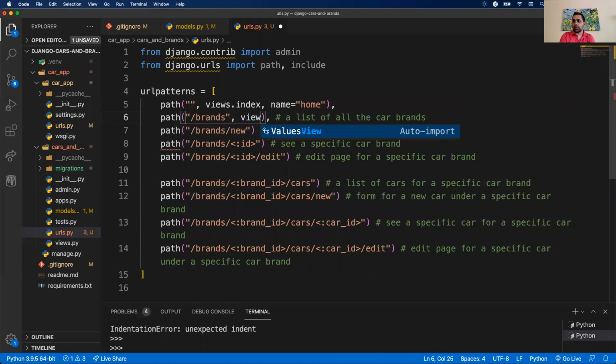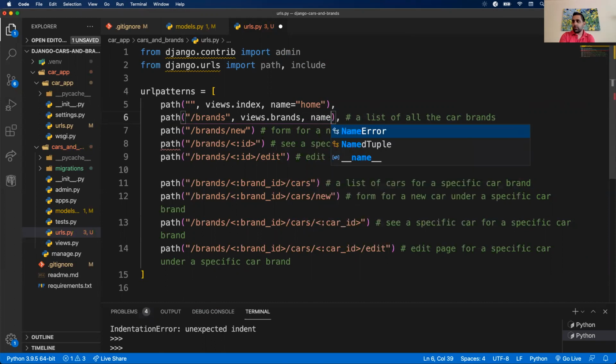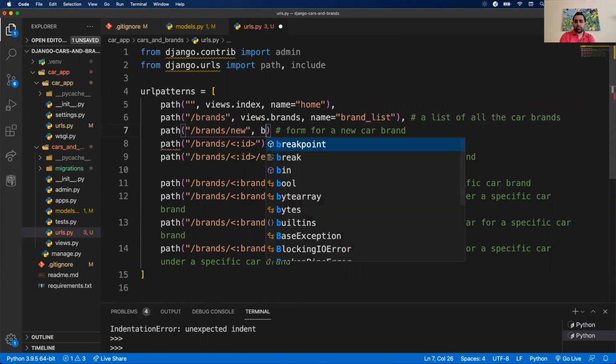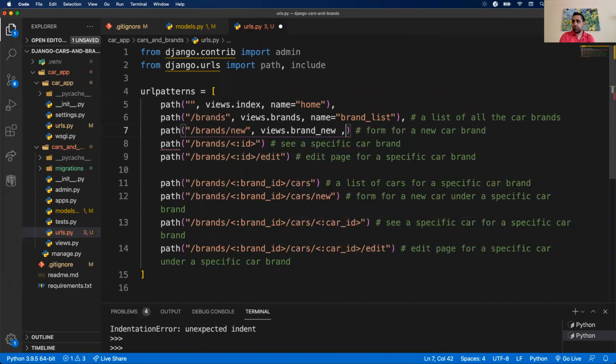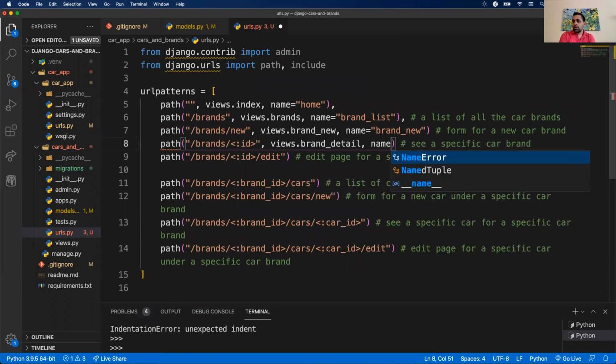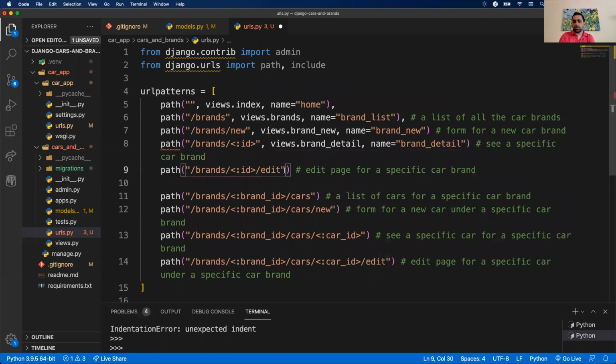So we'll have views.brands, brand list. Views.brand new, that name of brand new. Likewise, we have views.brand detail, brand detail. And finally, for our brands, we need the ability to update.